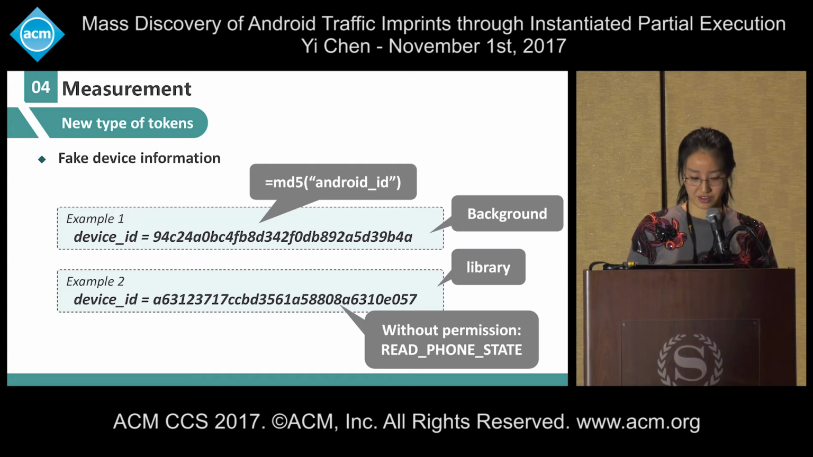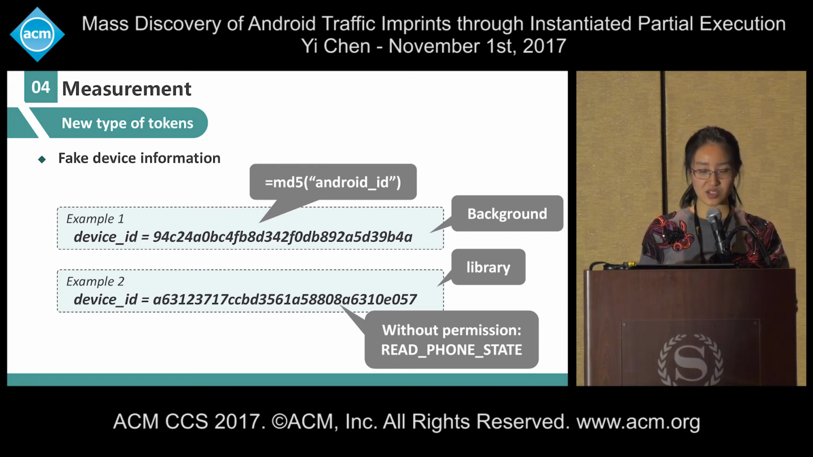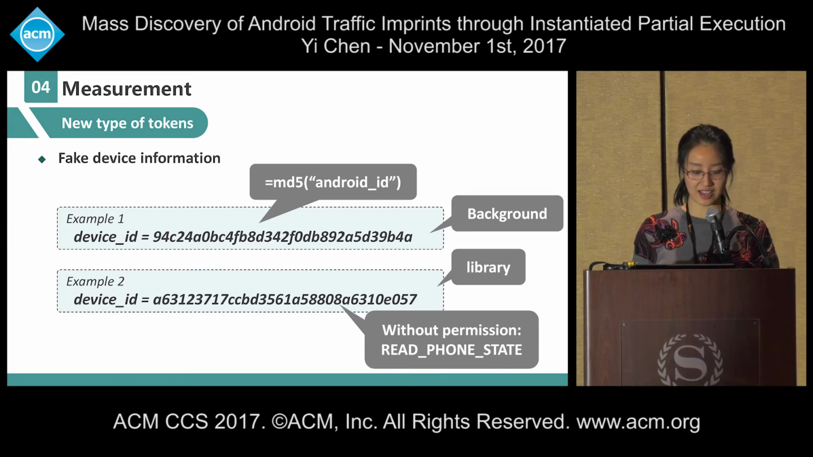For example, in the first example, an app sends out a URL containing a device ID and a value. After we analyzed the code, the value is actually the MD5 hash value of the string "Android ID". And this traffic is sent out only while the app is running in the background. The second example also sends a device ID and a fixed value, fixed in the code. And the network sink is in a library. This traffic is sent only while the host app doesn't have the permission to read phone state.